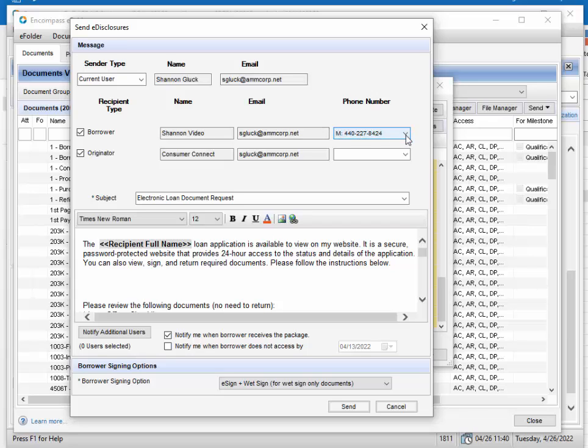You want to make sure that this phone number is their cell phone number, because they're going to receive a security code through text message in order to e-sign their documents. So you want to make sure this is a cell phone. If you drop down this number in this box, if it's not the cell phone number listed, you can click on the enter new number and you can put in any phone number that they would like to use.